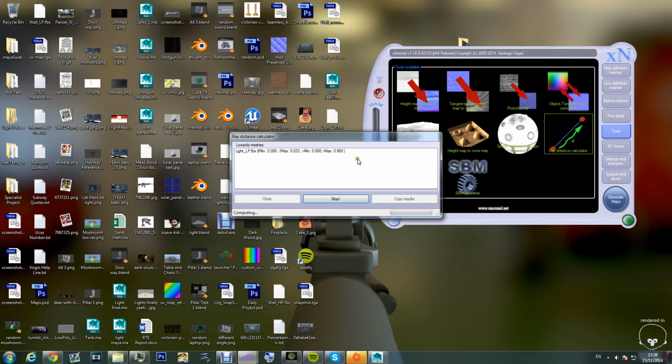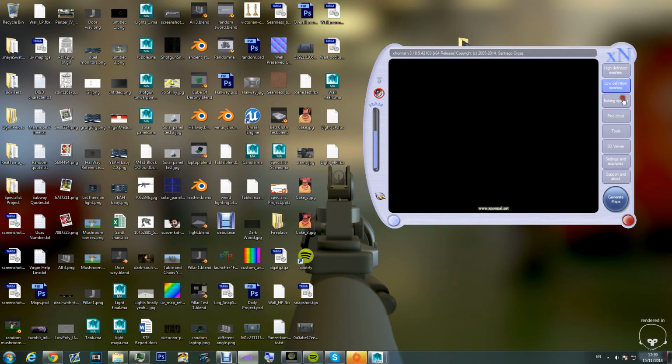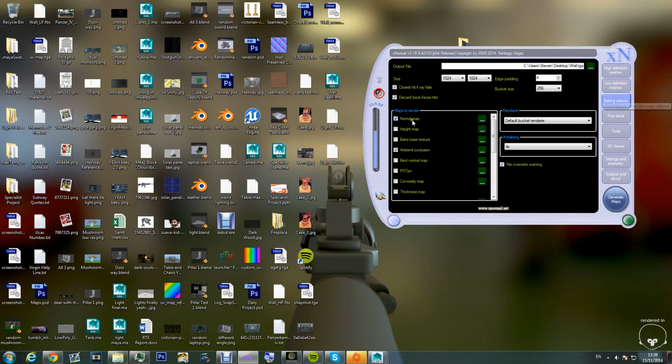Wait 5 to 10 seconds, this number will change, or it won't, because it actually calculated it that quick. There you go, it changed. And just click stop and then copy results. And what that would do, if I go to my low poly, it will copy that right to there and right to there. Okay, now go to baking options.